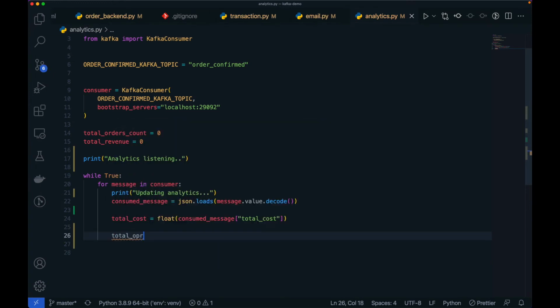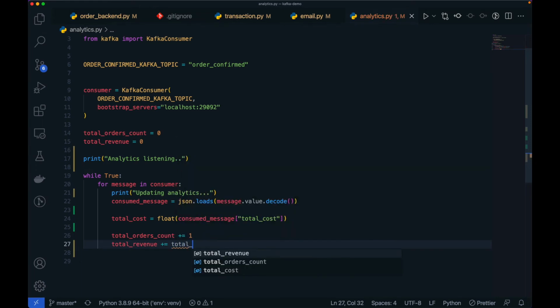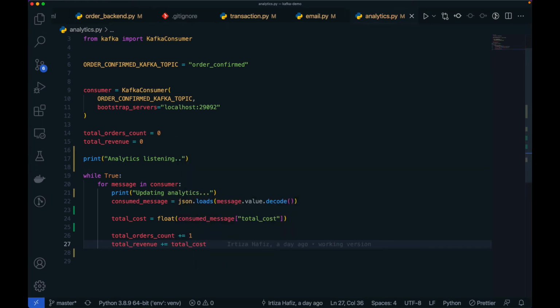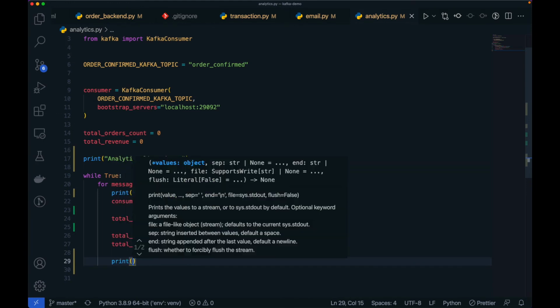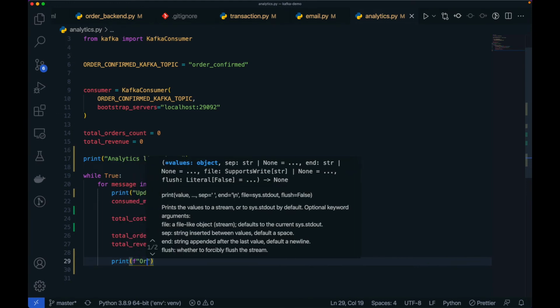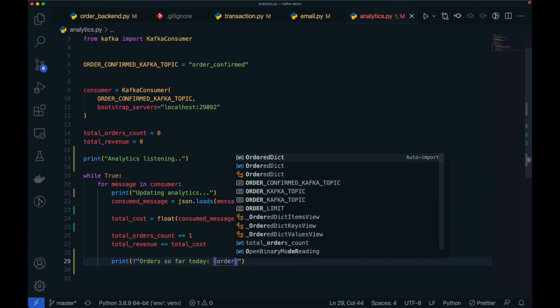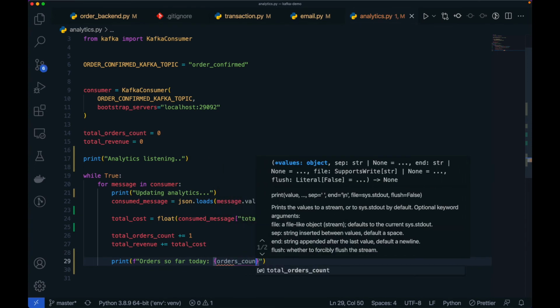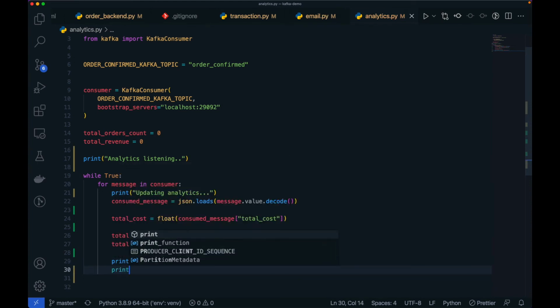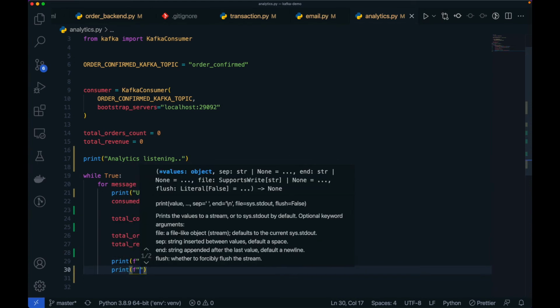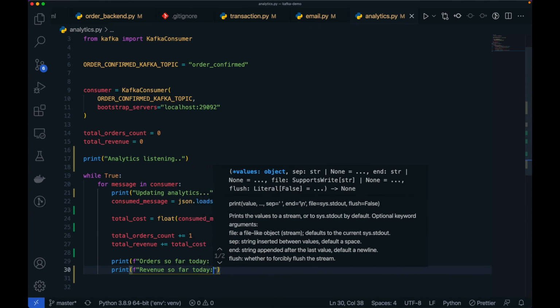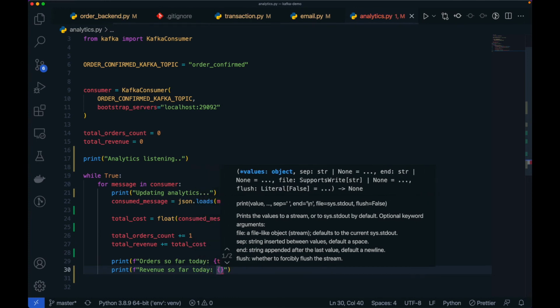There you go. We have our total orders, the order count. We're going to increment it by 1. And then we have our total revenue. We're going to increment it by the cost. And then we're going to print out 2 f strings. One is going to be orders so far today, and it's going to have the orders count. And then we have another f string called revenue so far today, and this is going to be the total revenue.